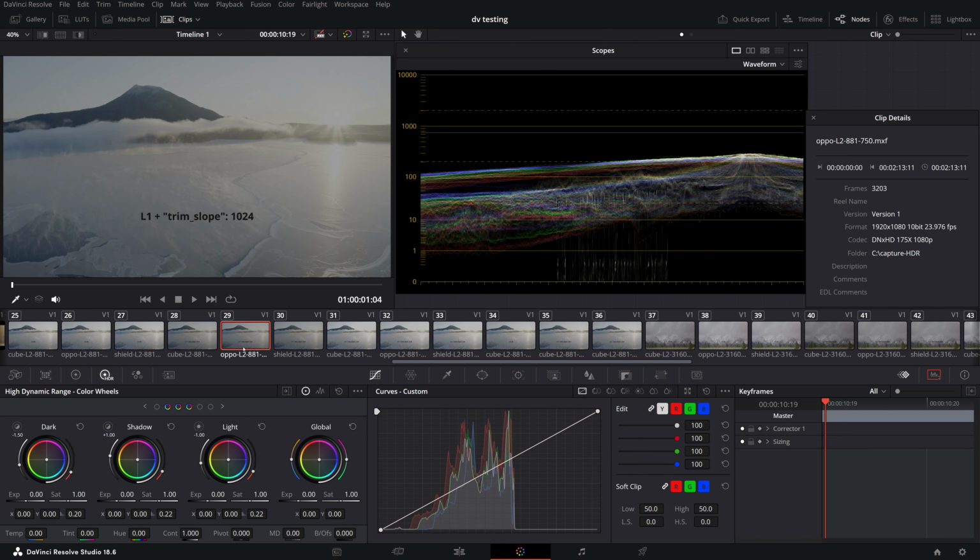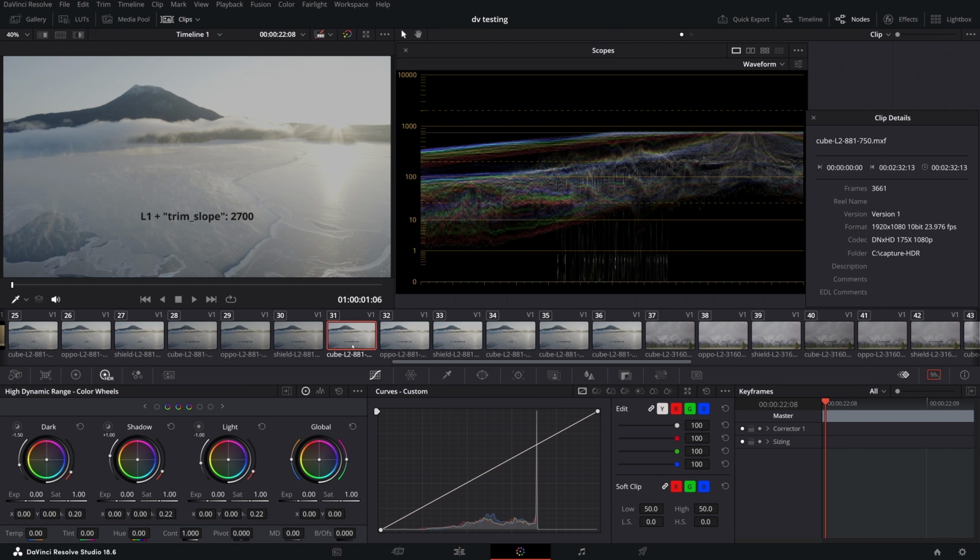Oppo did about the same. The next option is L1 trim slope 2700. We see an increase in brightness and actually cropping of gradations. The image of the sun and its glow now has identical brightness.